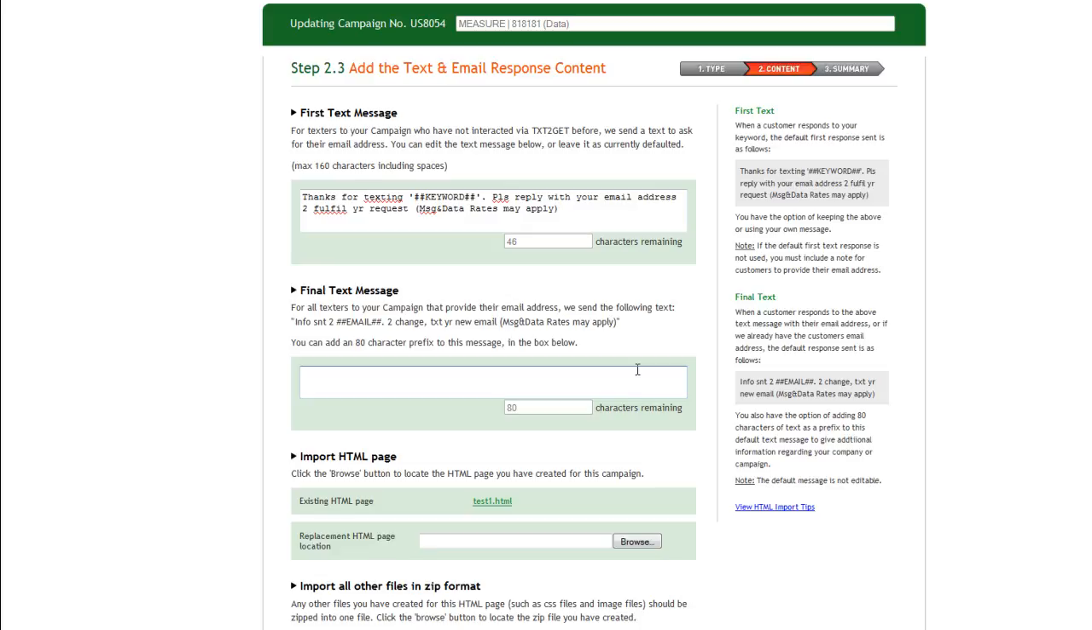Next, you need to enter the final text message. This is the reply that texters will receive if they choose to send you their email address. So for all the texters that reply to your campaign, they automatically get information sent to whatever email address they sent. To change, text your new email. You can then add an 80 character prefix to this message in the box below. Our reply says, "Thanks for texting Audi, look out for more information from us soon."